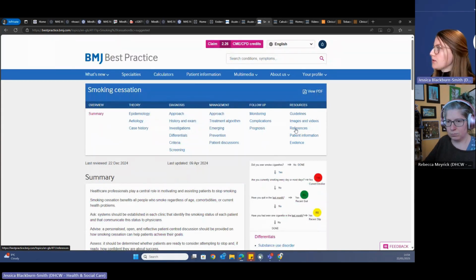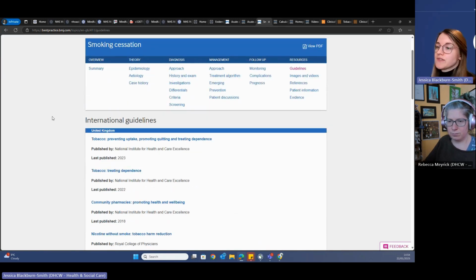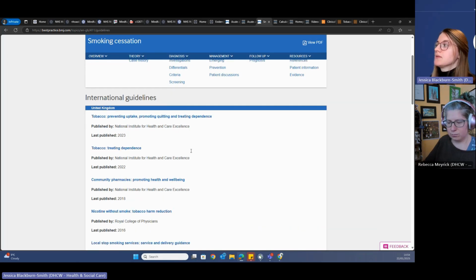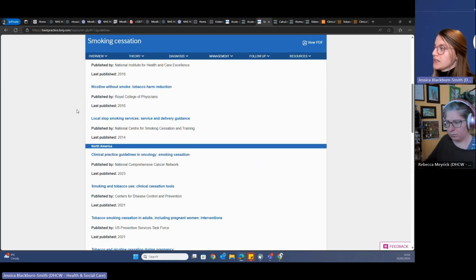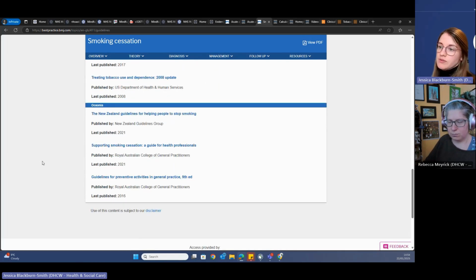And there's also, I just want to draw your attention to the guidelines as well to see the related guidelines. And on BMJ Best Practice, this lists the guidelines that were involved in creating the resource. It starts with those in the UK, and then there's also other international guidelines that it includes as well if you wanted to go and have a look at those.